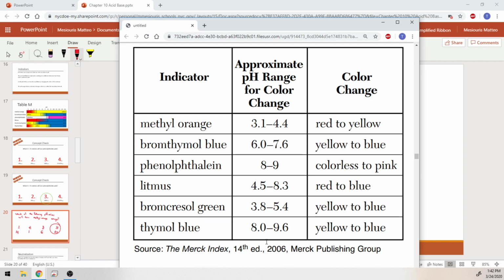Something with a pH of 7.000001 is still considered a base. It would be a very, very weak base.